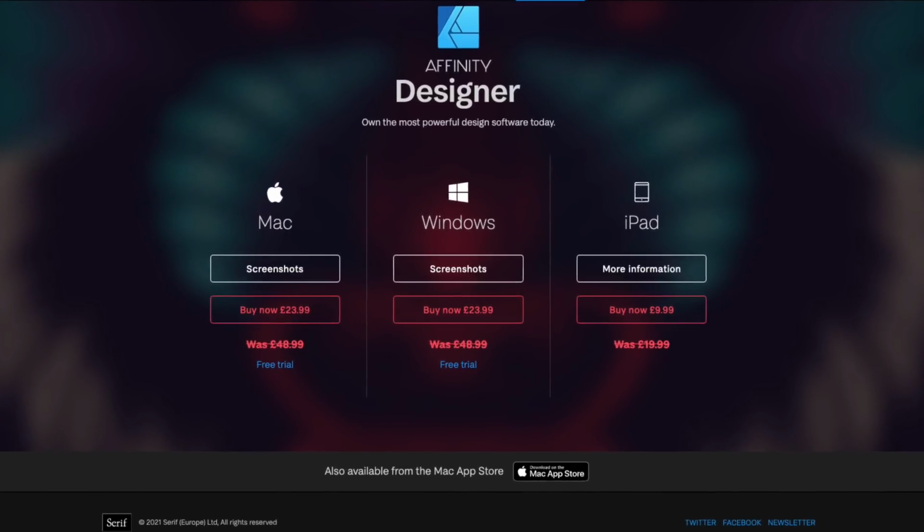It's a vector editing piece of software, which is what we want for what we're going to do today. Other alternatives for this are Adobe Illustrator, which you have to pay for, or there are free versions, which are Inkscape and Gravit Designer. Now, Gravit Designer is free for the basic version, but you do have to pay to upgrade to the Pro version.